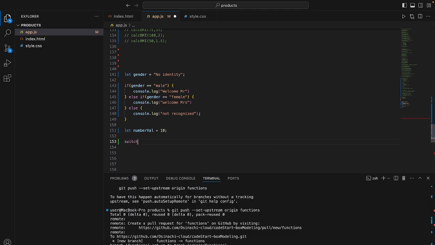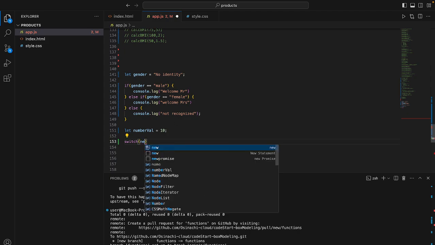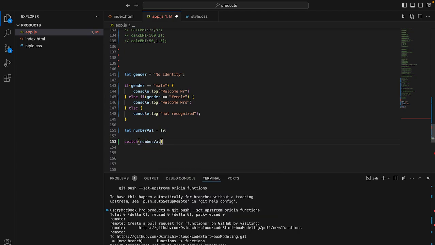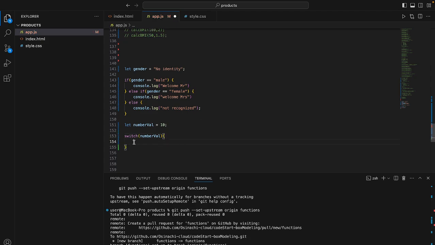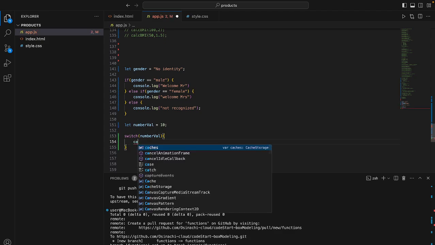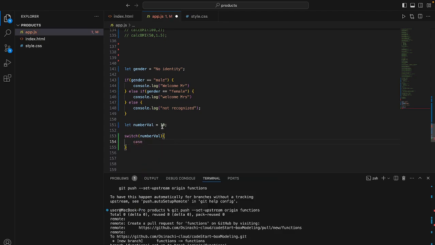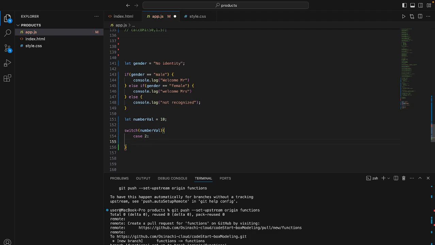Now, what do I want to check for? I want to check for the number value, so I'm going to put it here. When you have your switch statement, you open curly braces, and then it's now saying case. For which case? Let me explain this. You want to evaluate this value here. So I'm saying if this value is 2, right?